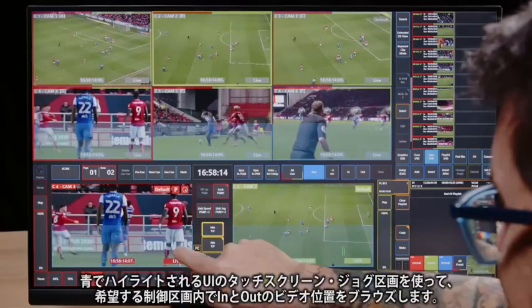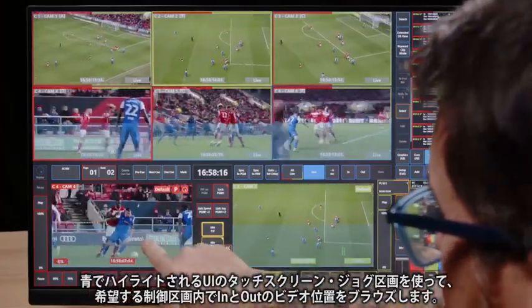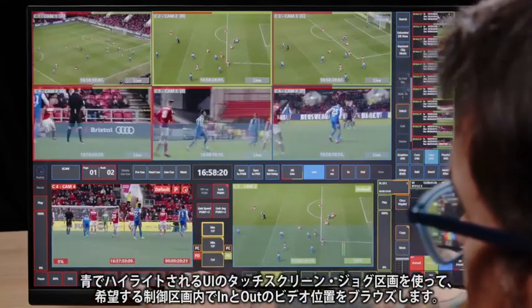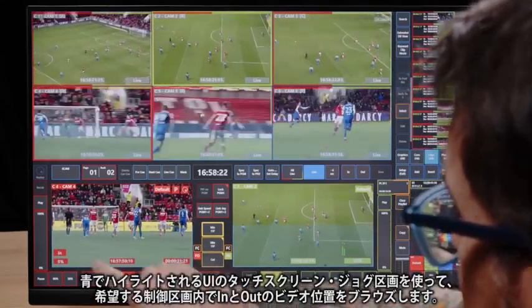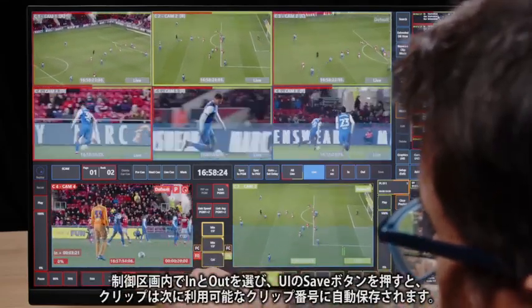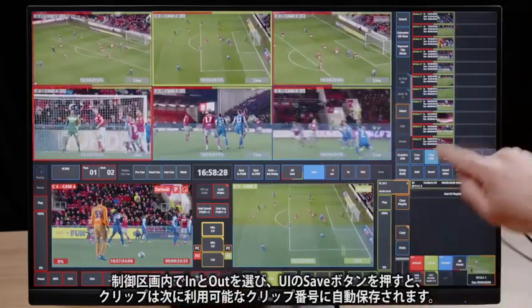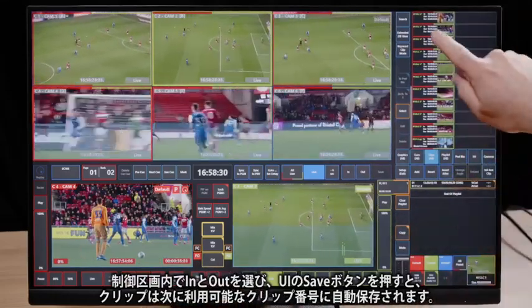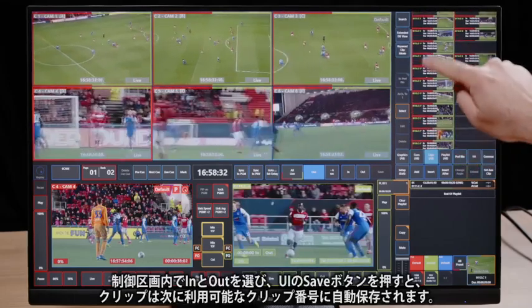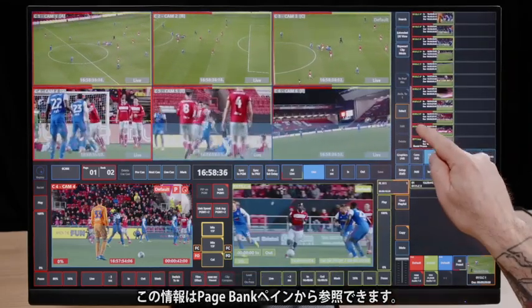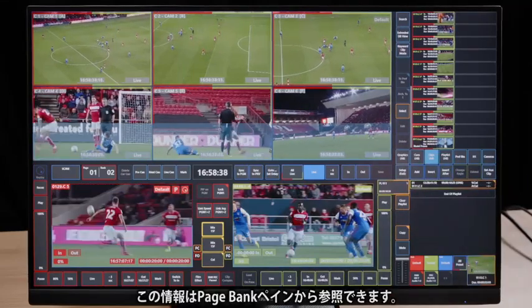Using the touchscreen jog area of the UI highlighted in blue, browse in the desired control area to the video locations for your in and out. Select the in and out in the controlled area, and pressing the Save button on the UI will automatically save the clip in the next available clip number. This information can be referenced from the Page Bank pane.